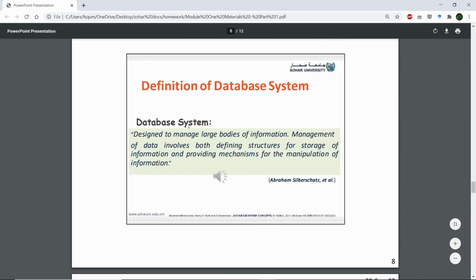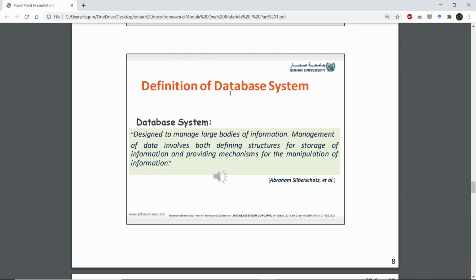We have a lot of definitions. Designed to manage large bodies of information. Management of data involves both defining structures for storage of information and providing mechanisms for the manipulation of information.